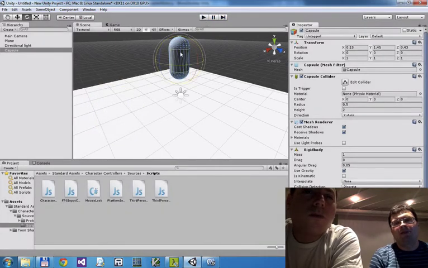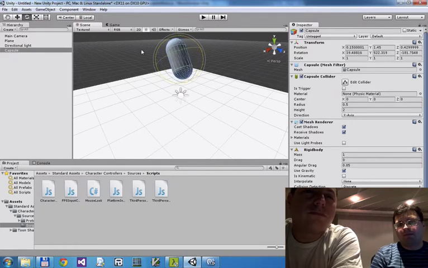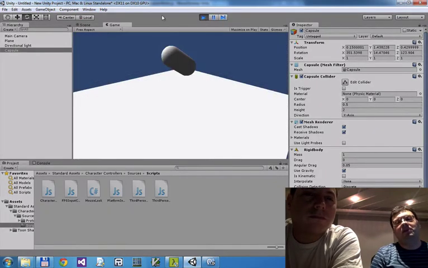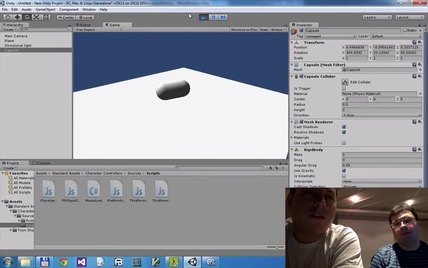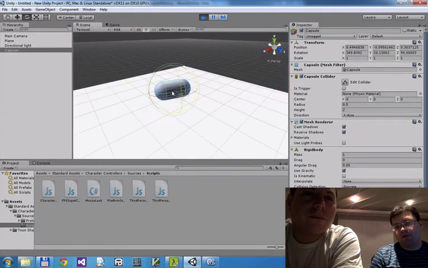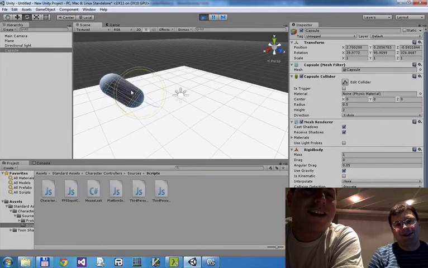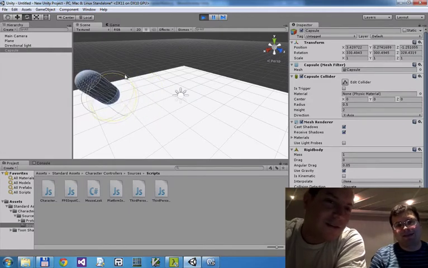Everything that you've set in a play mode will be reset when you stop the game. So the settings are not persisted from the play mode. Nice. That's how, without programming, you've got some interaction. That's awesome. But we want to make this a character.